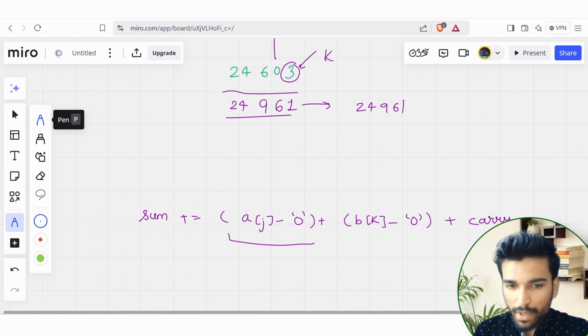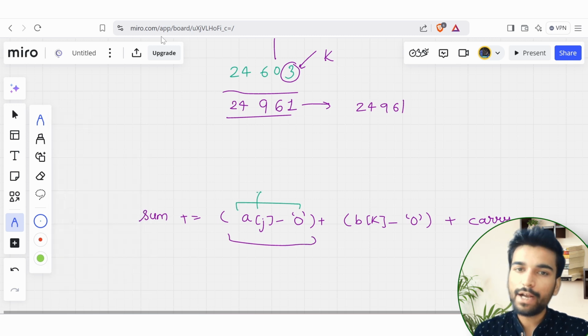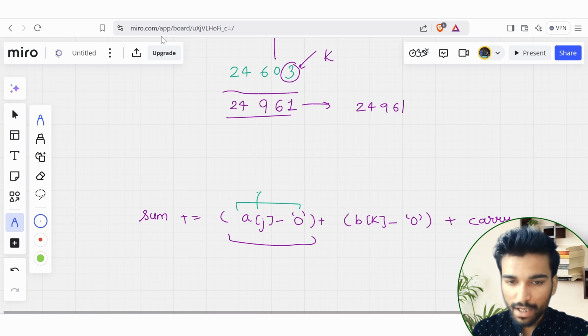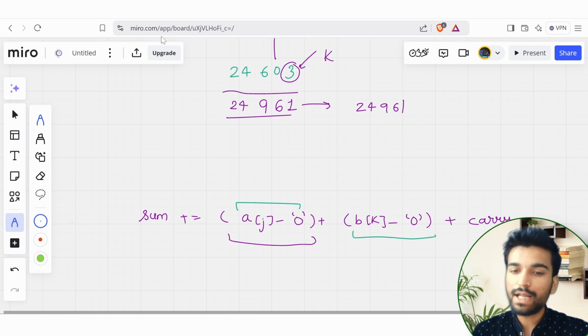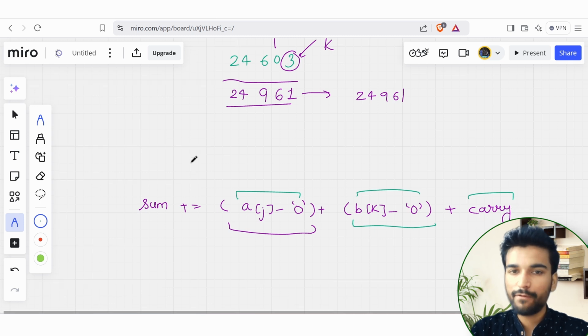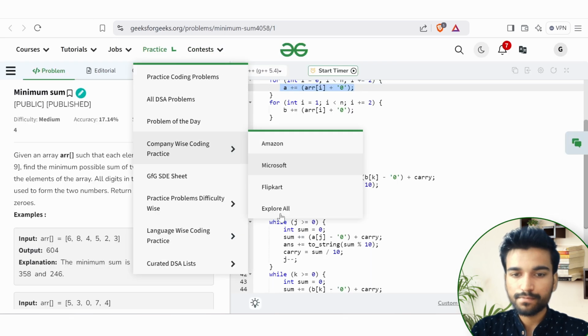So what is this part? This part will give me the digit. So a of j is a string, right? So we have a character present there. So to convert that character into a digit, we are subtracting the ASCII value of '0'. So this will give me the digit that is present on the jth index of string a, and this part will also give me the digit that is present on the kth index of string b. Okay, and what is the next thing? The next thing is carry. So we also have to add a carry in the sum. Okay, so sum plus equals to a of j minus '0' plus b of k minus '0' plus carry, right?